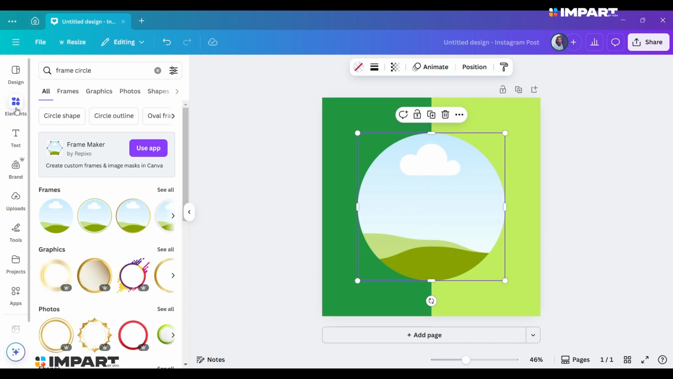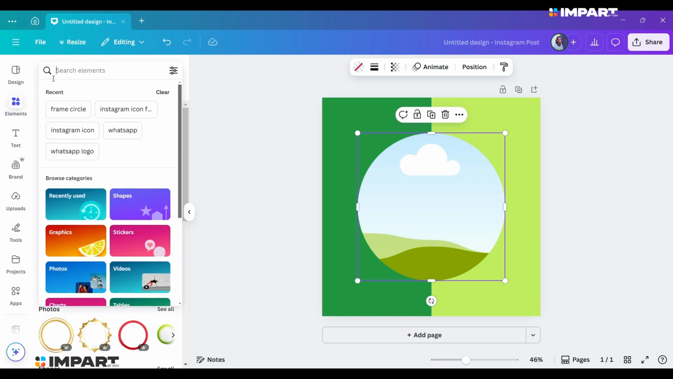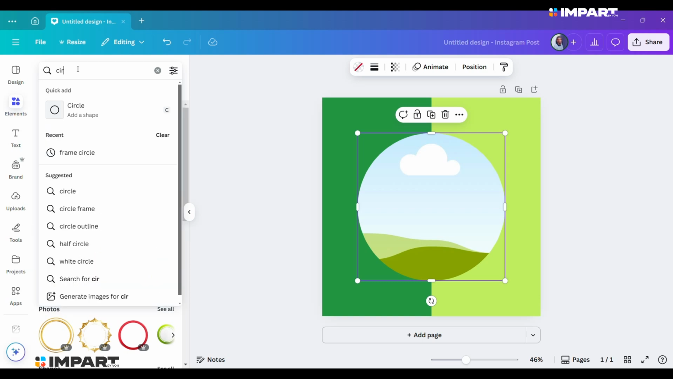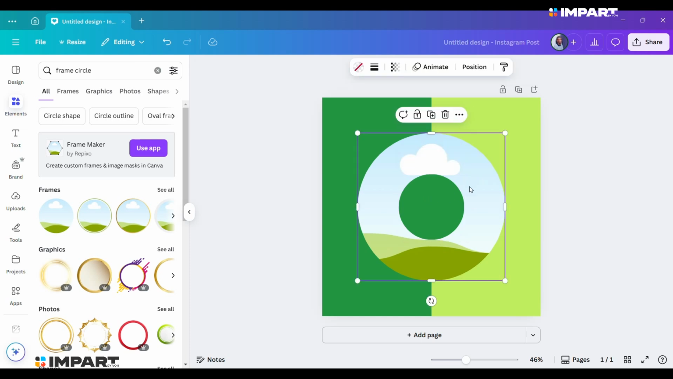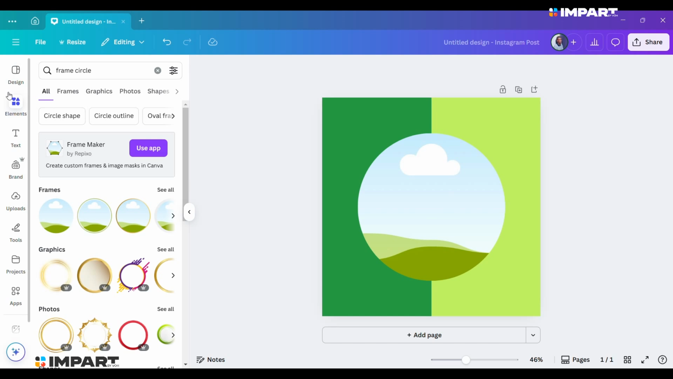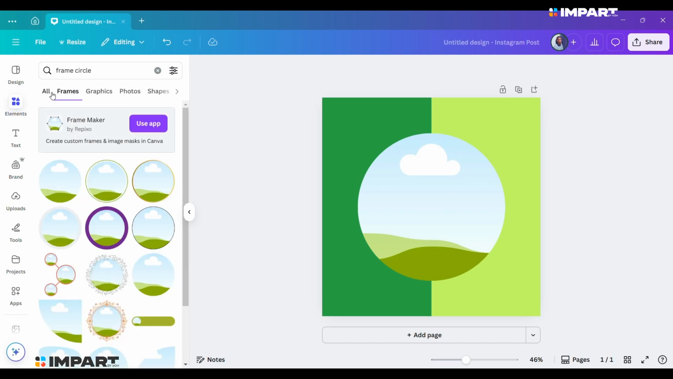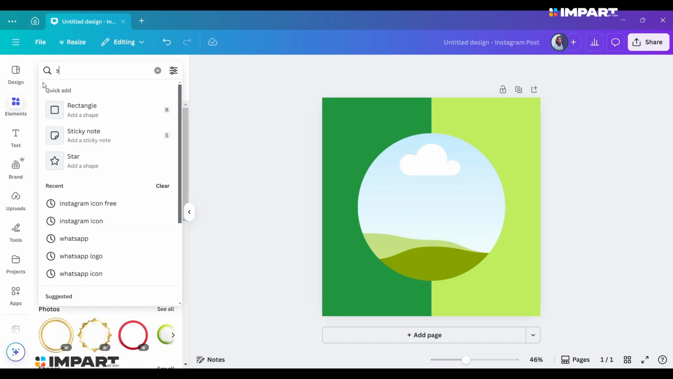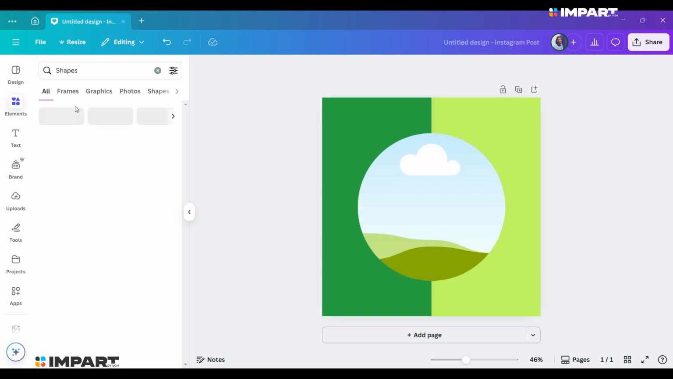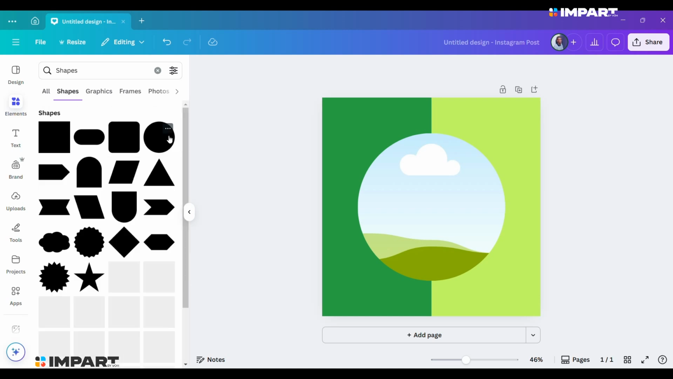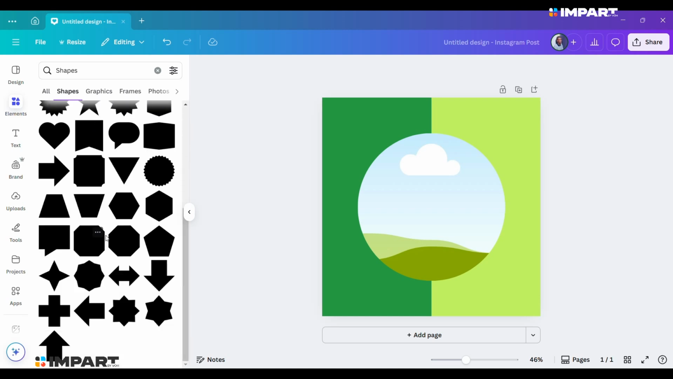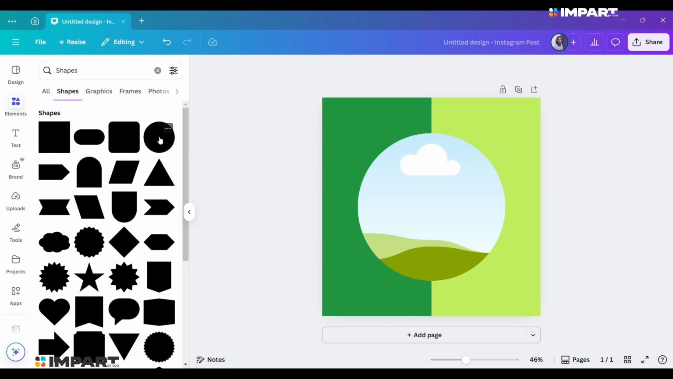Then now let me show you what shapes look like. I'm going to clear this off and then type circle. Let me go to frames. This is frame, and I'll just come here, shapes. You can see that I have a list of shapes. If you click on see all, it will give you all the types of shapes that you can have access to. So I'm working with circle.